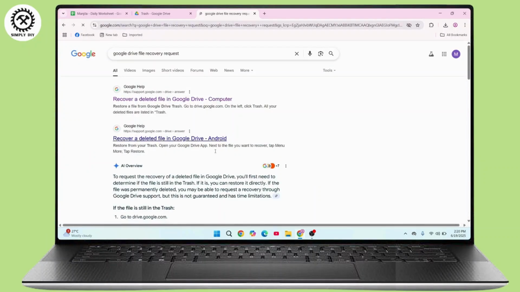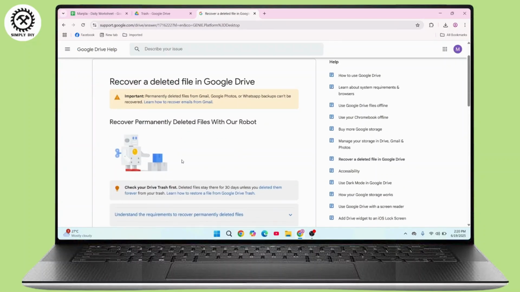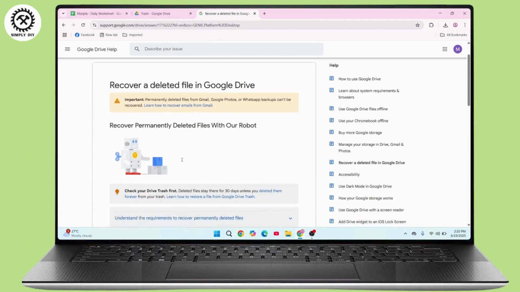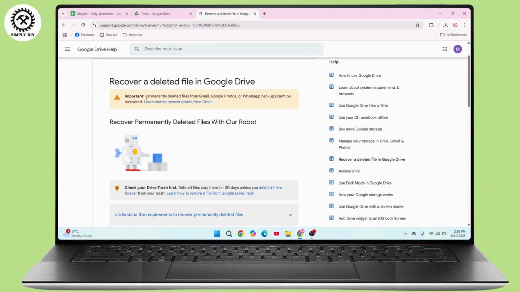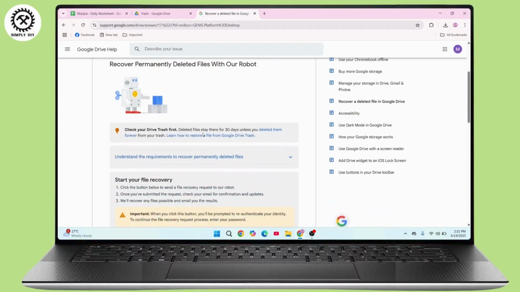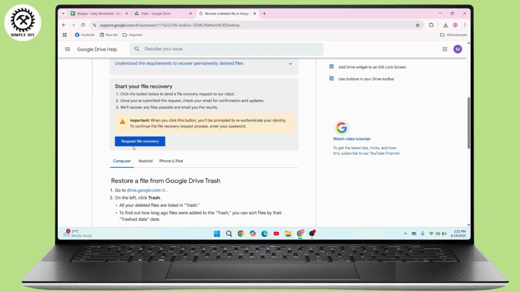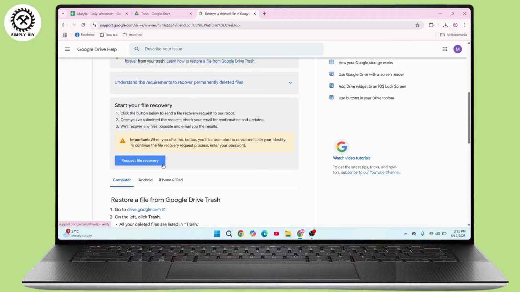Search for it. Now from the search results, you can go to the first link on your interface that says recover a deleted file in Google Drive. Scroll down a bit. Here you have an article that will help you recover your deleted file. And here you have an important notice that says permanently deleted files from Gmail, Google Photos, or WhatsApp backup cannot be recovered. If you scroll down a bit, here you have an option to request file recovery. And if there is any file that can be recovered, those files will be recovered and you can request for it.